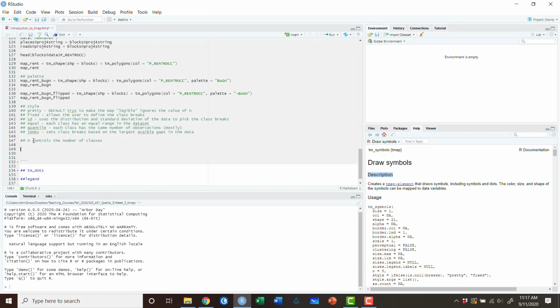So let's walk through a couple of quick examples of changing the style and changing the number of classes, and just compare what they look like. So we're going to go with map_rent_SD. As always, we start off with tm_shape, and then we pass in the shape parameter, which tells us what data we're actually going to use. We're going to use the blocks again. I'm basically replicating the code from above, and we're going to use the blue-green color palette.